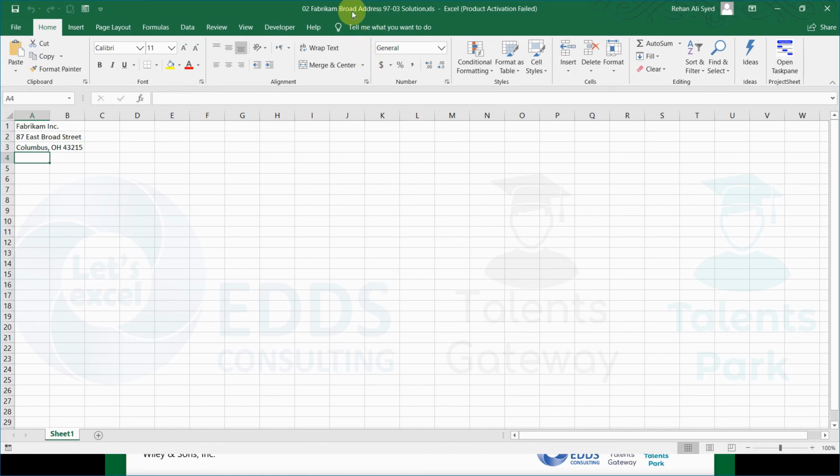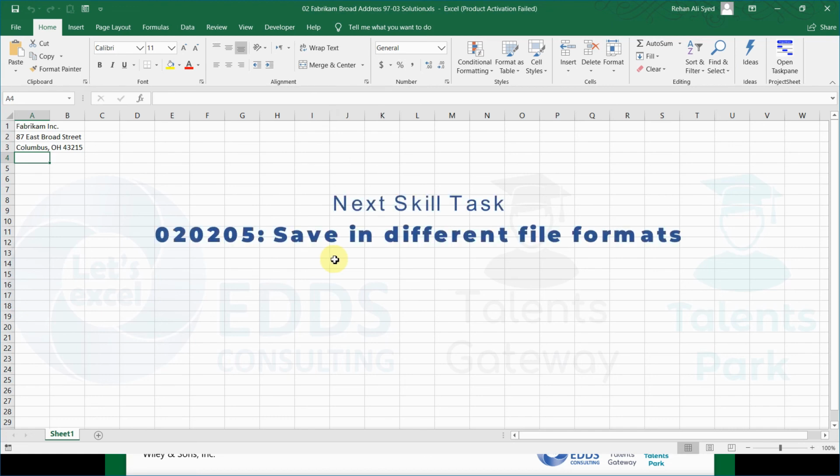You can see that the file name here shows the extension now XLS, which is the previous version. You can leave this file open for the next exercise.